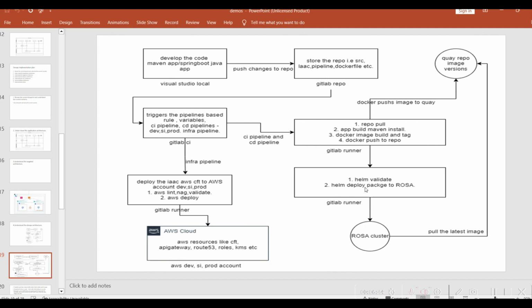In the CD pipeline, we have two steps. One is helm validation, the other one is helm deploy. The helm validation will validate the helm repo which you already created in your local Visual Studio. After helm validating, you need to deploy the helm package to the ROSA cluster. Whenever you are deploying to the ROSA cluster, it will pull the latest image from the Quay registry and deploy it in the ROSA dev cluster.